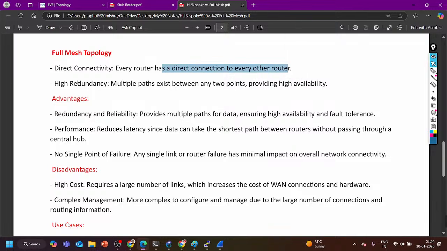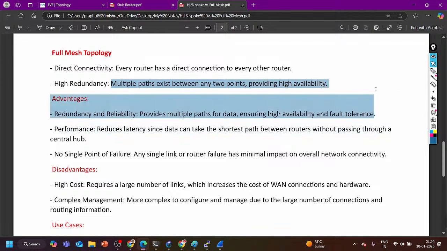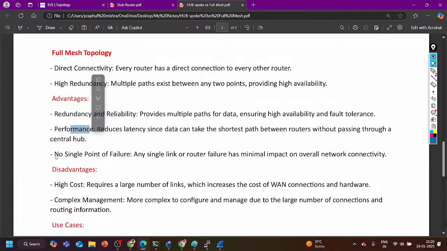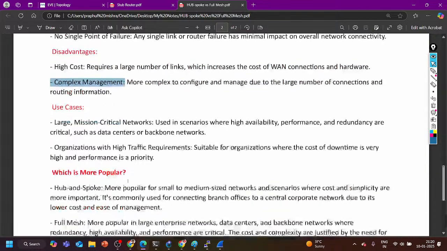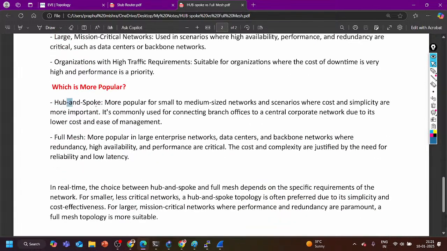So you get high redundancy. Here we have high redundancy, multiple paths exist between two points, providing high availability. Advantages: redundancy, performance, and no single point of failure. Disadvantage: cost, it is costly and complex.